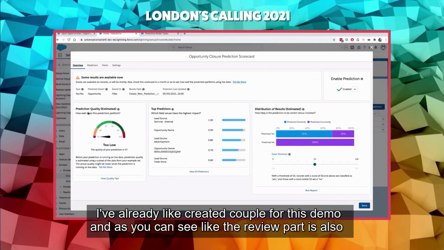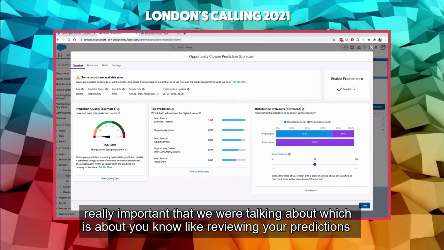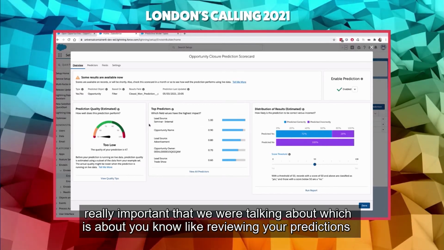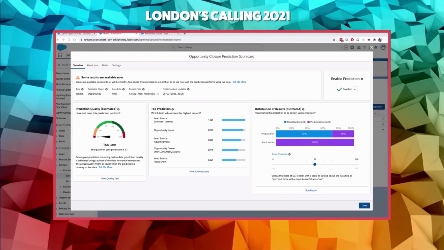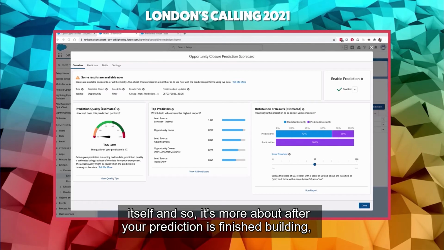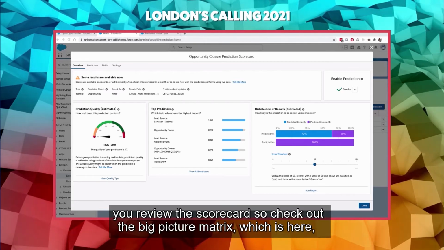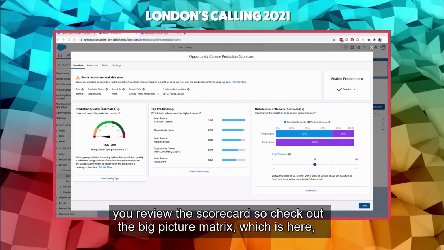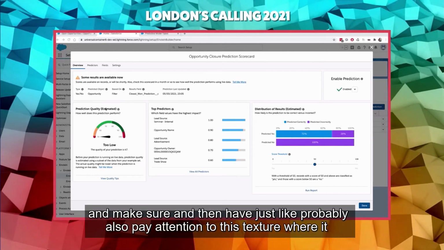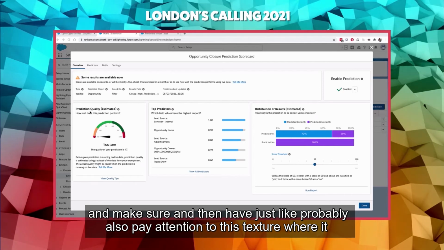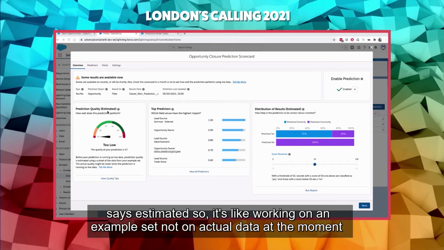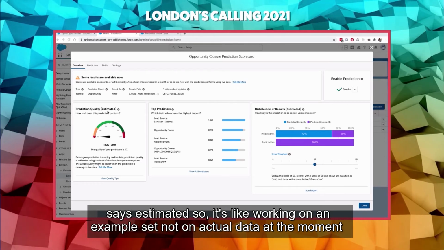And as you can see, the review part is also really important, which we were talking about, which is about reviewing your predictions itself. It's about after your prediction is finished building, you review the scorecard. So check out the big picture matrix, which is here, and pay attention to this text over here, which says estimated. So it's working on an example set, not on actual data at the moment.